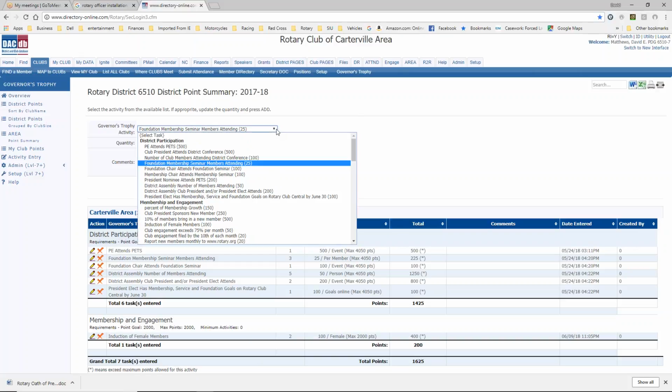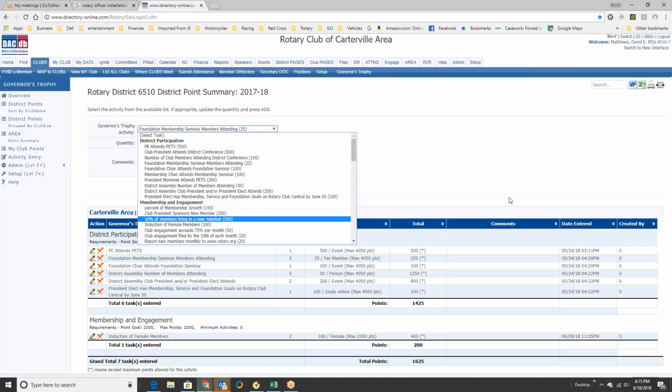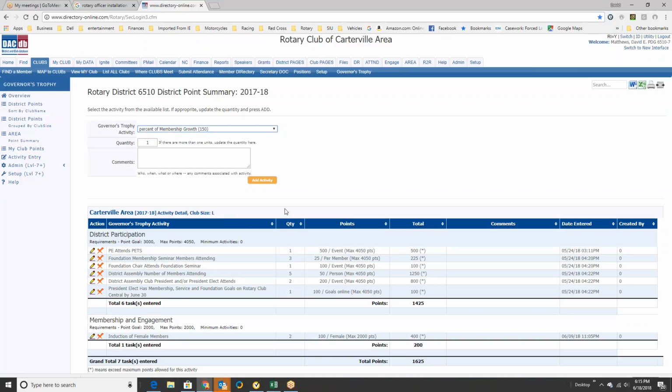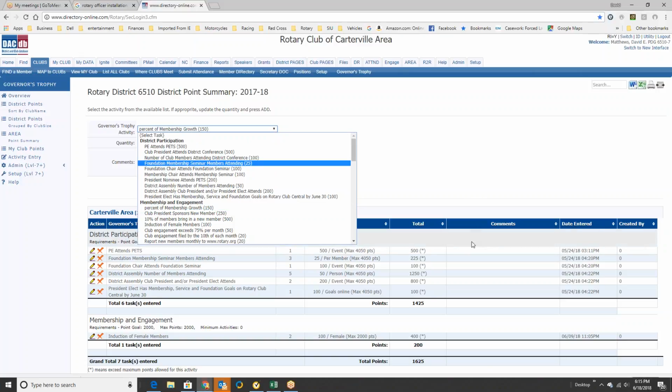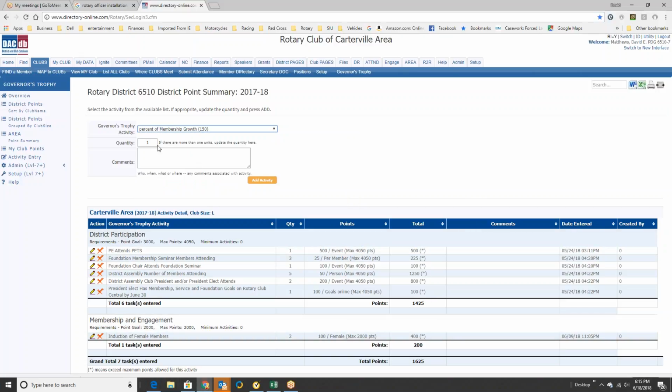So it's just a drop-down list, and then we go down to the membership and engagement. There's somebody else coming on or leaving, and the percent of membership. The number of members. So you put a percentage in here, and it will tally it up for you. So let's say that our membership growth is growing by 5%.